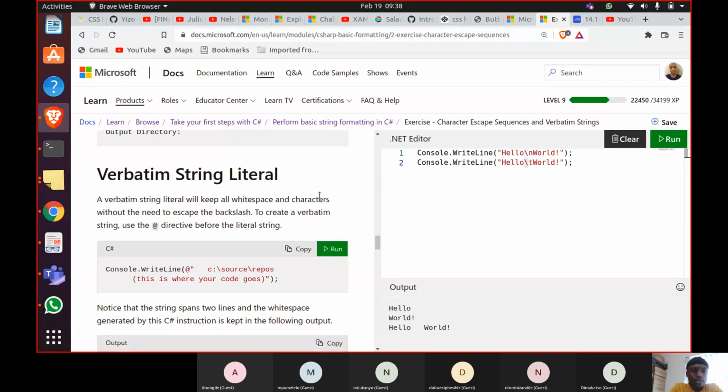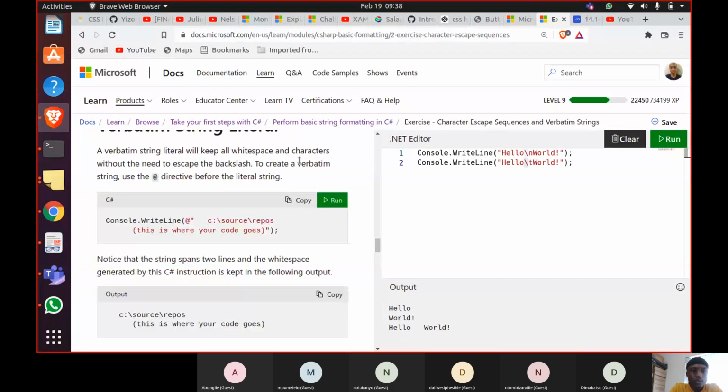Verbatim string literal will keep all white space and characters without the need to escape the slash. To create a verbatim string, use the at directive before the literal.